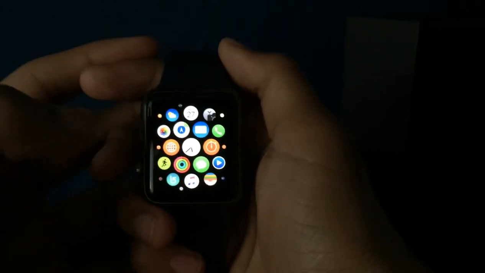But really that's pretty much it in watchOS 4. Everything is getting a lot faster. It's a big improvement for watchOS Series 3.